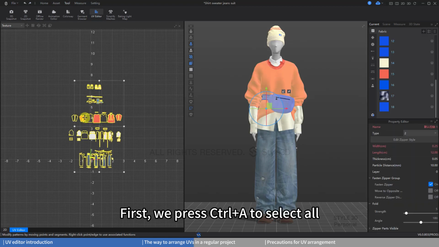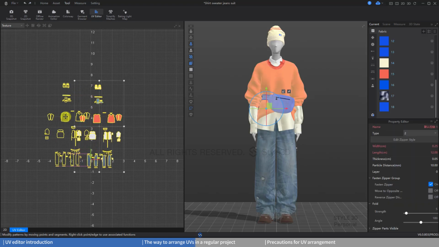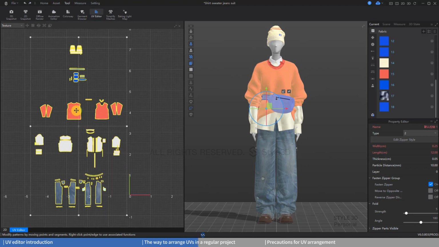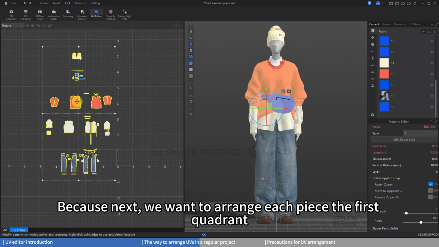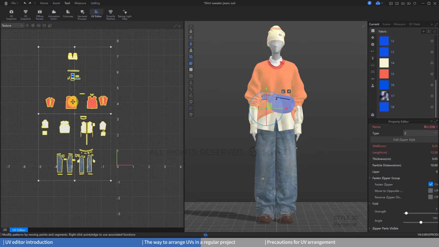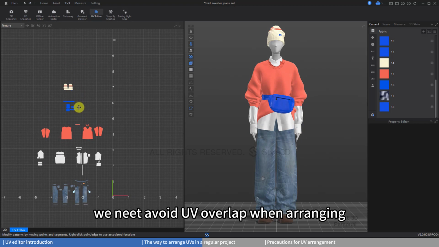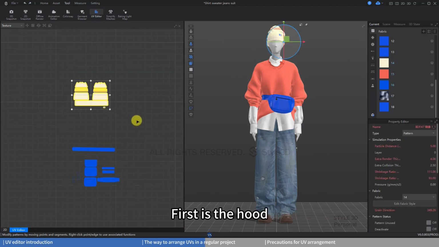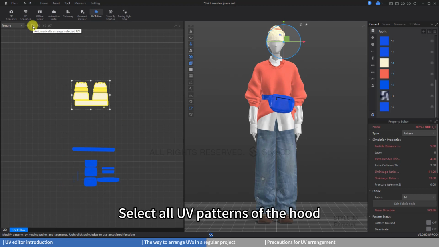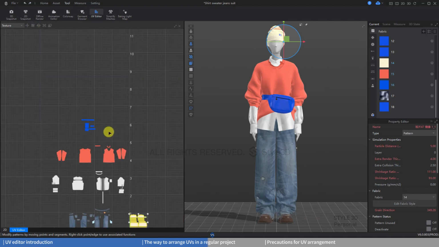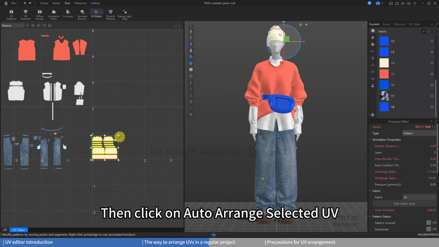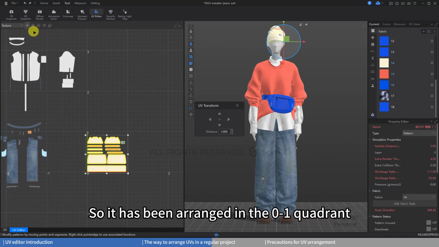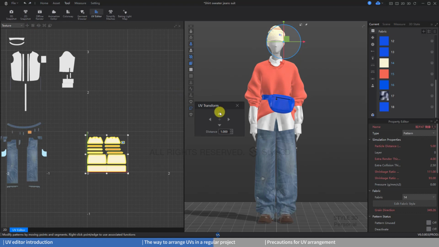First, we press Ctrl+A to select all. Move them out of the first quadrant, because next, we want to arrange each piece in the first quadrant. We need to avoid UV overlap when arranging. First is the hood. Select all UV patterns of the hood. Then click on Auto Arrange Selected UV. So it has been arranged in the 0 to 1 quadrant.